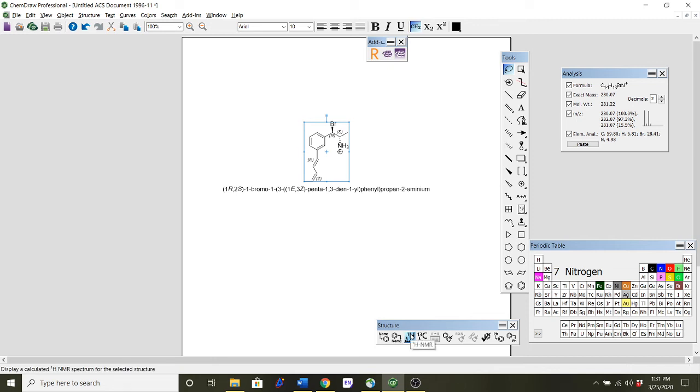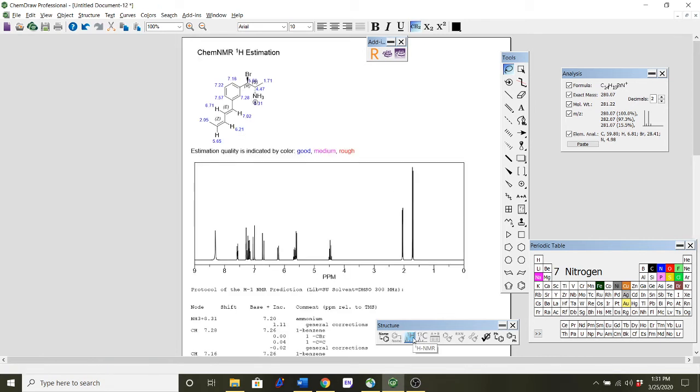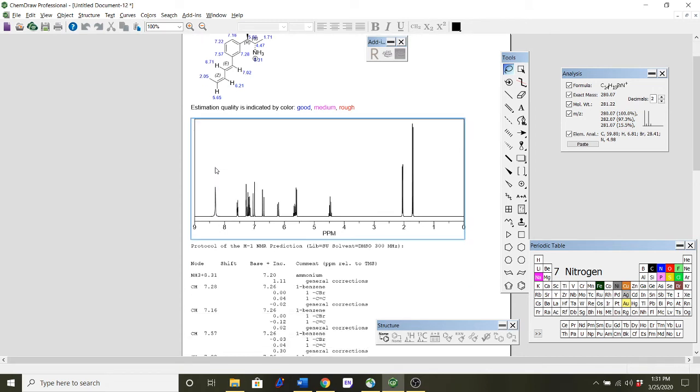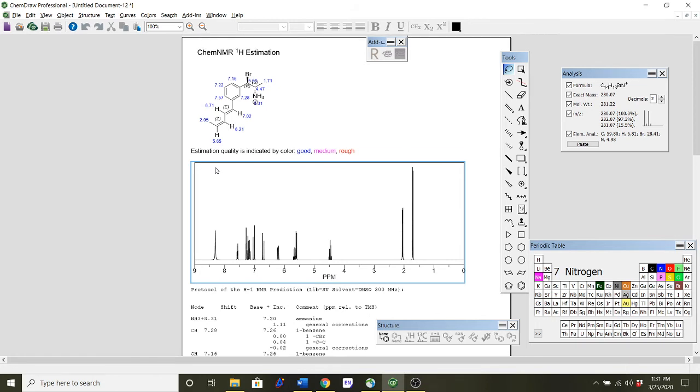Okay? And let's say I think this might be the structure of my unknown. I can simulate an NMR spectrum and see if the simulated spectrum is a pattern that matches my experimental one. So I just hit this button here, 1H, and it generates a new window with a simulated spectrum. And you can see here, it's also going to tell you which peaks that it simulated are assigned to which hydrogen.